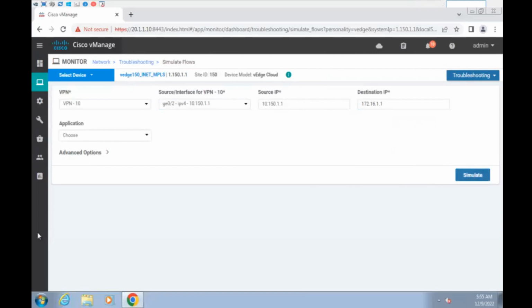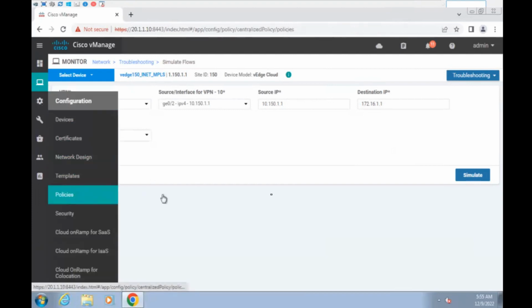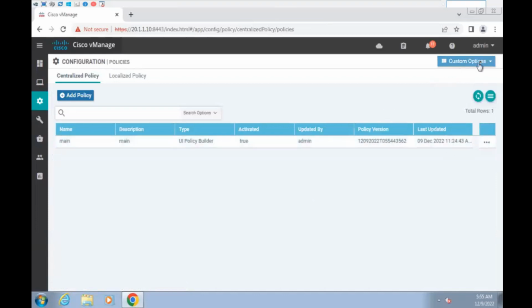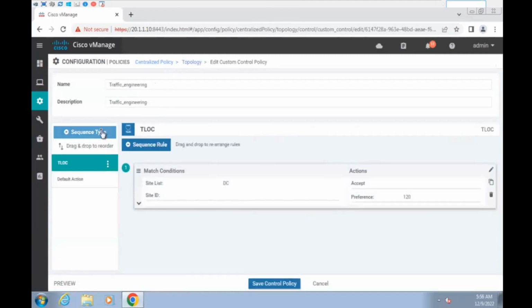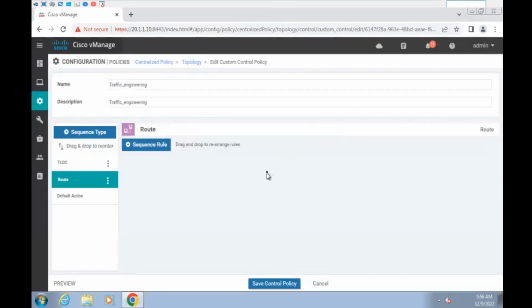Hey, why is nothing coming? What happened? What did we miss? Applications advanced. We missed the route policy. Right? We missed the route policy. So we didn't apply anything on the route. Yeah. So let us go to the route.